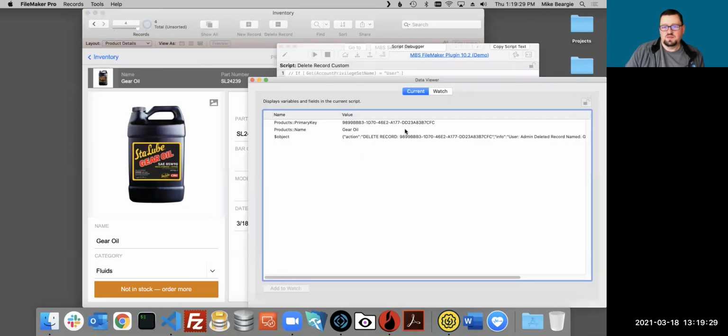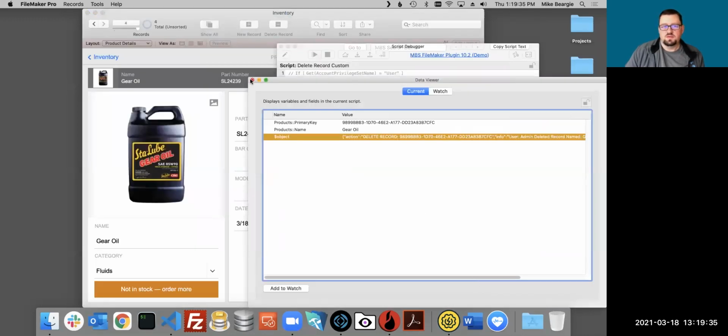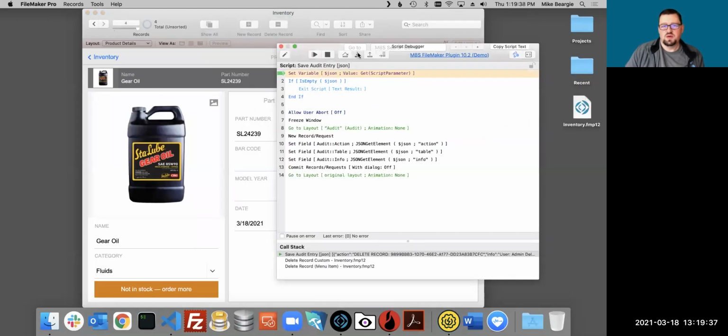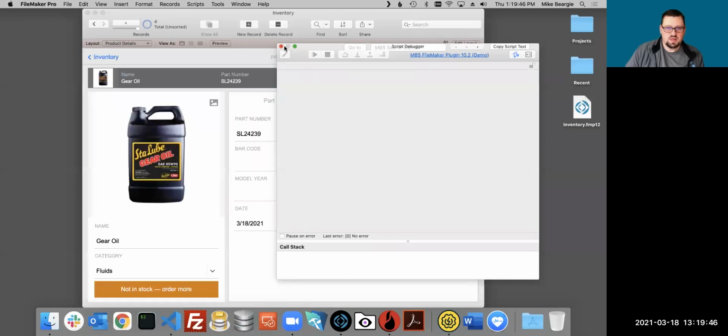If I look at that object here, you can see it's actually got our information in there that we're passing to that table, that script. Now we're going to perform that script. So we're going to go to that layout, set that data, commit it, and go back.